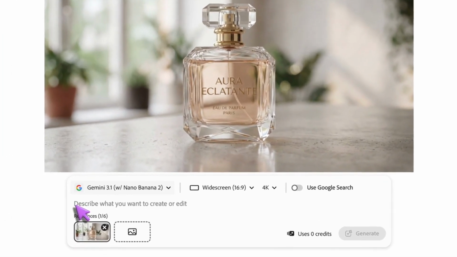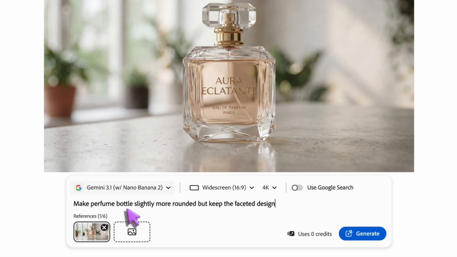So place your cursor in the text box underneath the image and describe exactly what you want to create or edit. I'm going to have a go at making the perfume bottle slightly more rounded. So I'm going to type, make perfume bottle slightly more rounded, but keep the faceted design. I'm going to click on generate and see what happens.